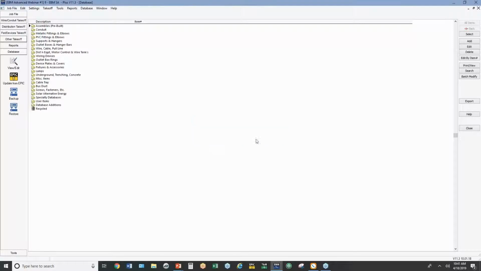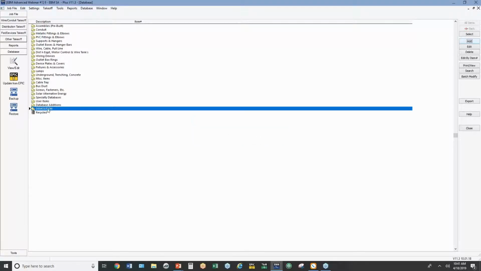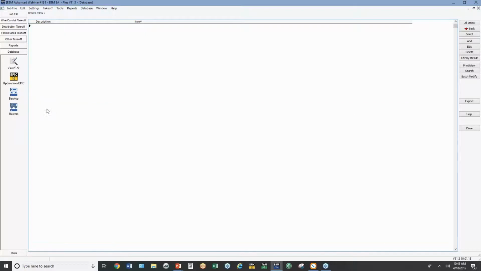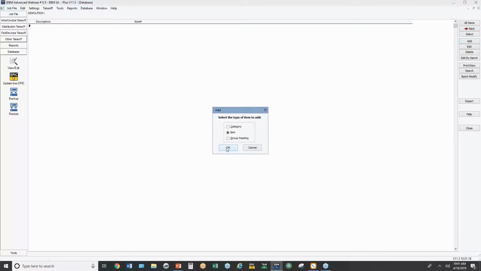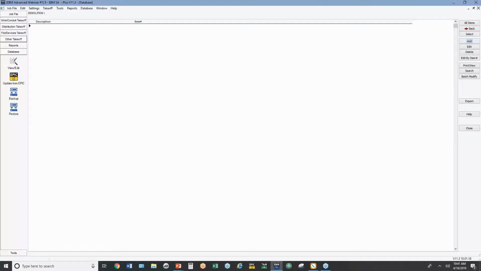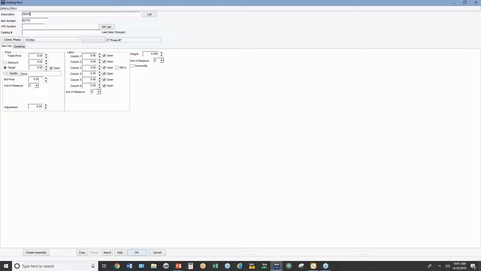When you hit OK, you'll see that new folder is created down here almost at the bottom of the list. Now you can move it around later, but when you double click to open it, of course it's empty. So now when we hit Add, we're going to hit OK to add an item. And we'll just make up a new item. It's going to be called Remove Lay-In Fixture.